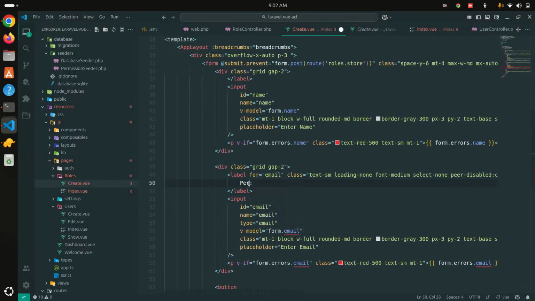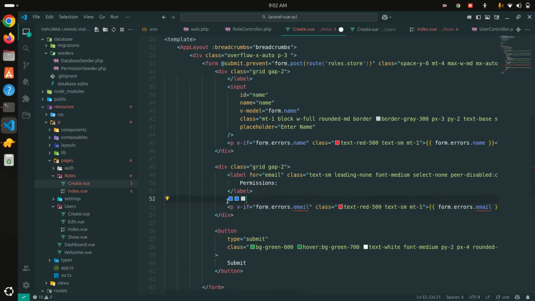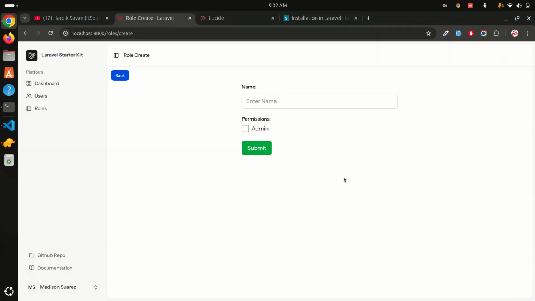So permissions. Okay, and I'm going to remove this input, and I will add a checkbox over here, and I already created a custom snippet for it. So T checkbox, and save it, and if I go here you can see that there is a perfect checkbox over here.